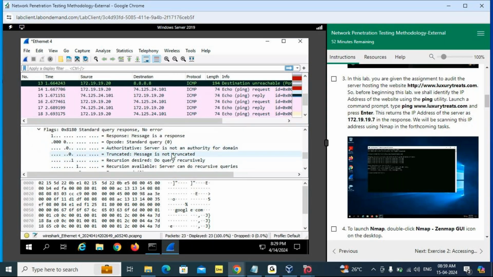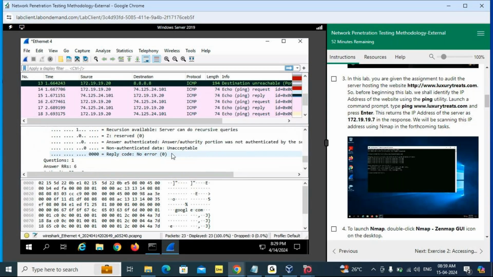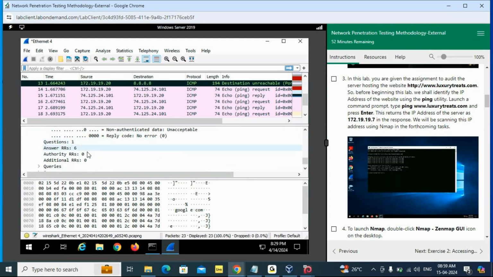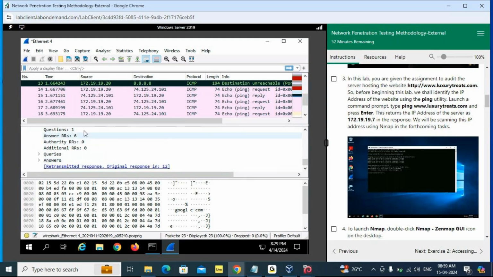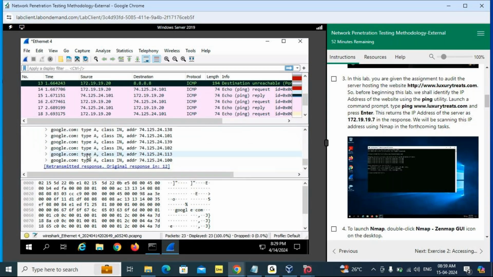Truncated: the message is not truncated. And some error code, some query happened between the DNS. Then answers. So it says type A, class something.